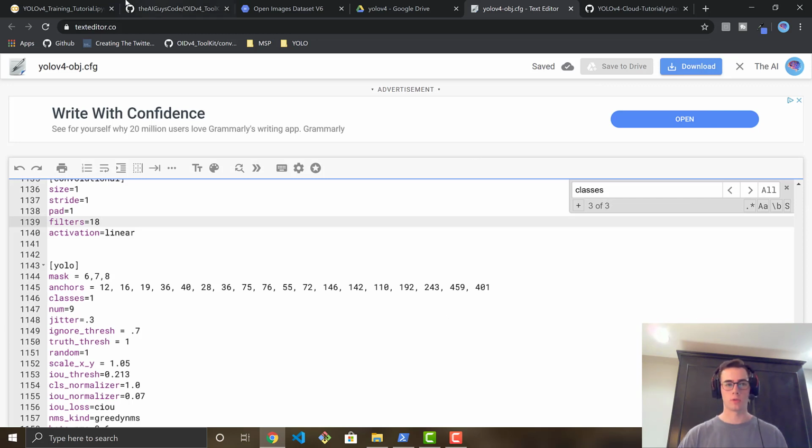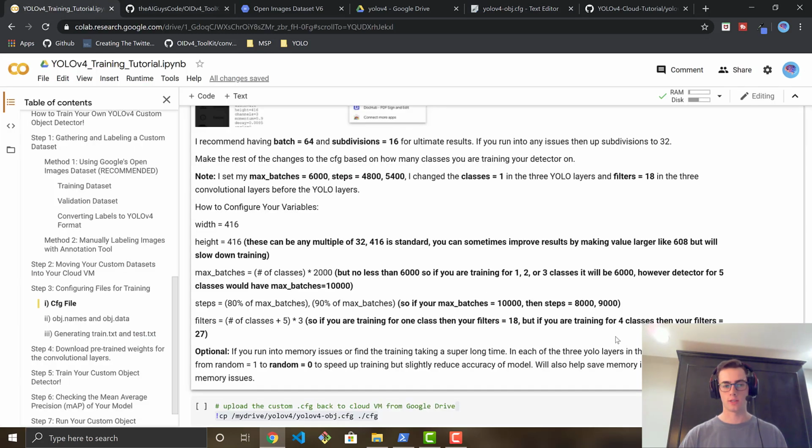So to go over your changes again, you need to set batch equals 64, subdivisions equals 16, your max batches and your steps, your width and height, depending on the accuracy and how long you want training to take, adjust those. And then filters. So there's kind of 7 to 8 things that you need to change within this file.